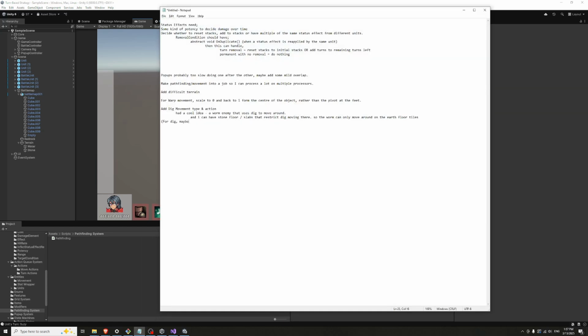For dig, maybe squish the unit on the Y scale. So you don't have to go so far down. Means I can have the smaller bedrock, which I think looks better.